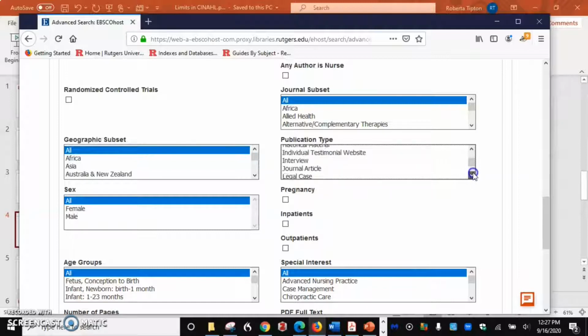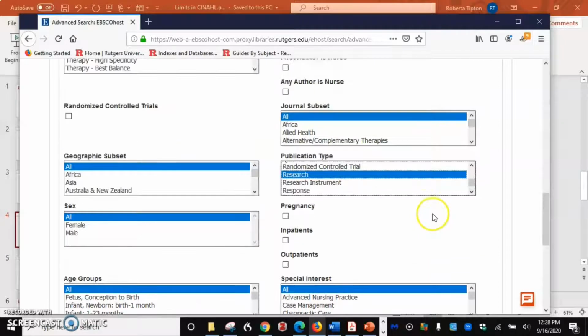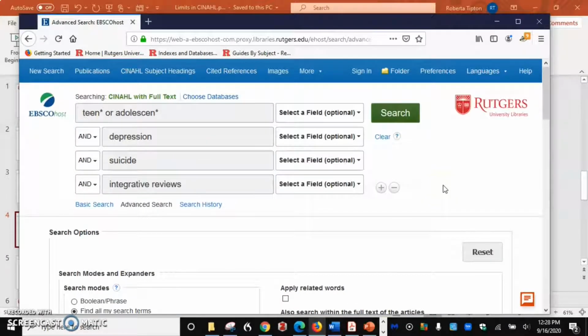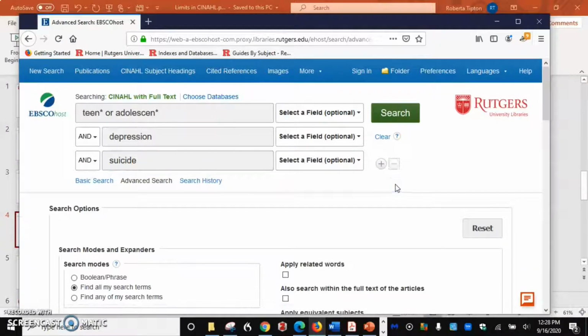But the most general thing you can ask for is research. You want to know that everything you're picking is research. So we're going to choose research, and we're going to compare it with our 907 scholarly peer-reviewed between 2015 and 2020. So we want English language, we want research, and we're going to get rid of the term integrative reviews. Let's just take that row away and go back to our original search. Okay, search.